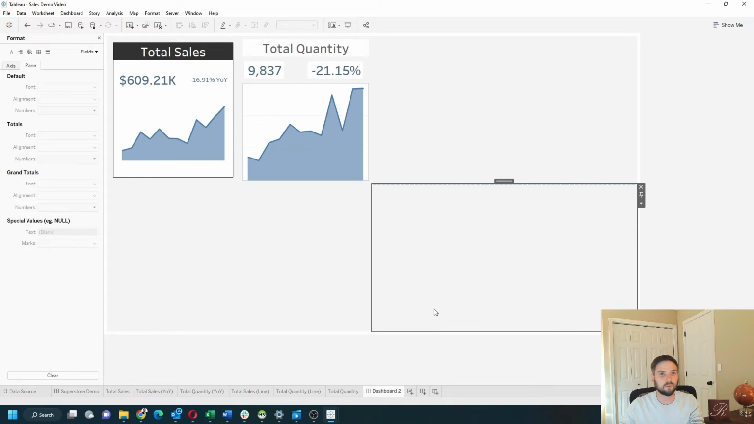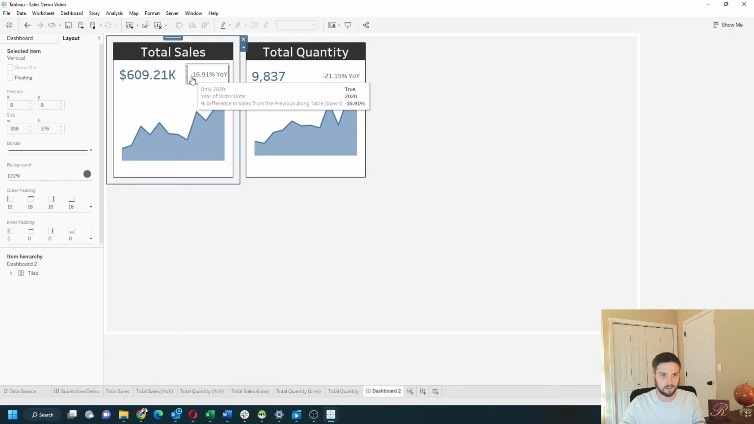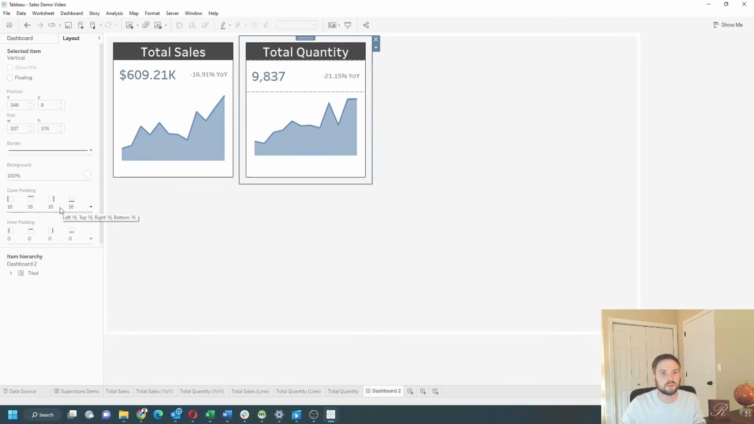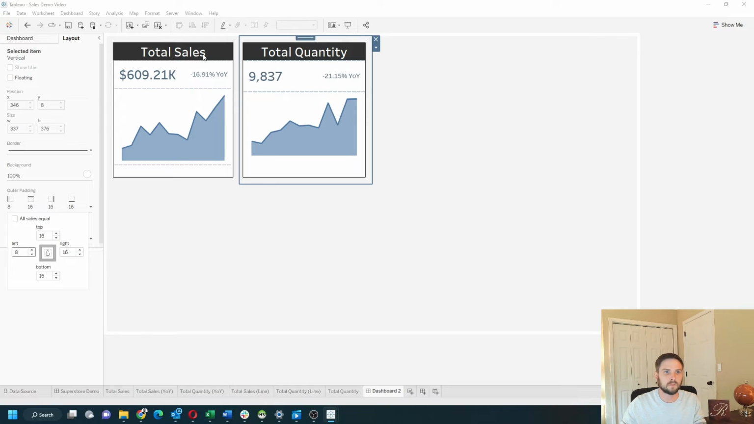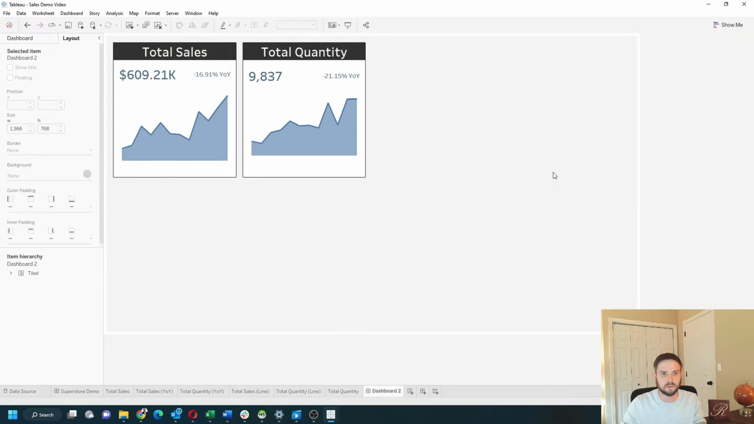And do the same thing for total quantity. Now that I have quantity set, I want to do a couple things on formatting. You'll remember that I used 16-point padding. I double click onto this container. I have everything set to 16. I like 16 to be around the entire box. So you'll see that this has 16 and quantity is 16. Let's change the left of total quantity to be 8 padding and the right of total sales to be 8 padding. Looks a little better that way.